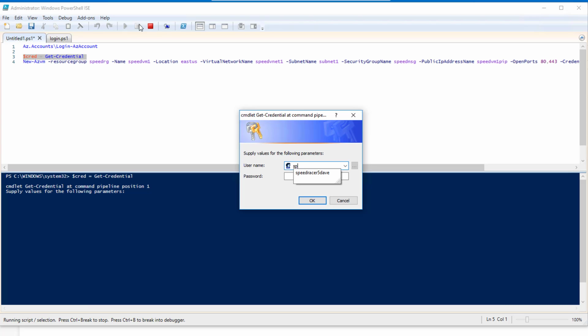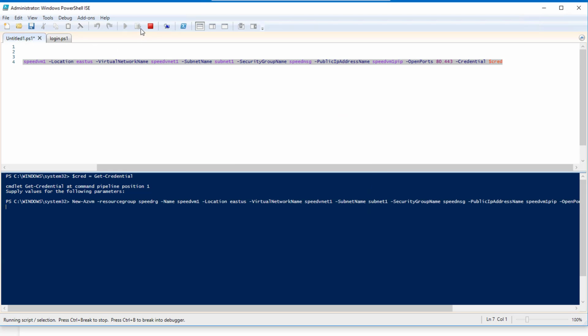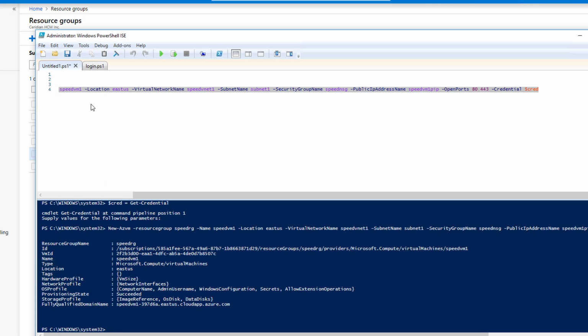And we'll call it speed. There we go. And we'll run this command. And it looks like it's kicking off. I'll go ahead and pause the video. Our script completed, and we have a VM with one disk.